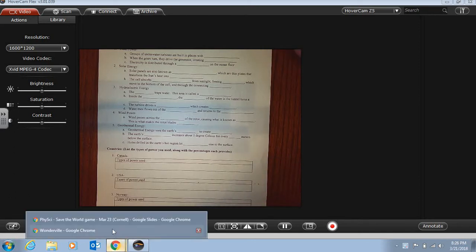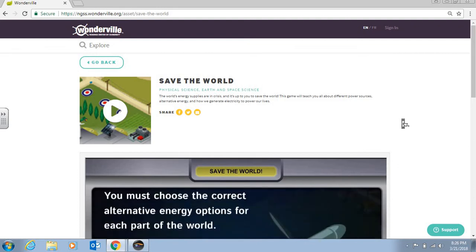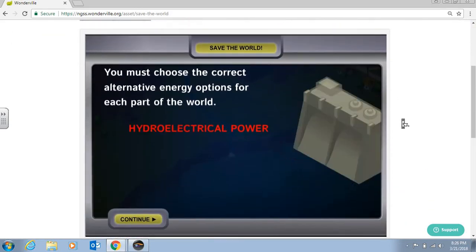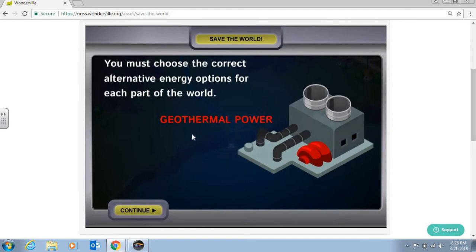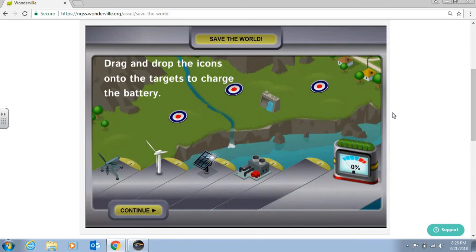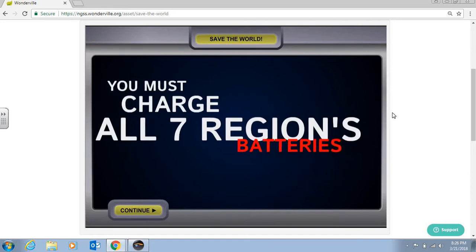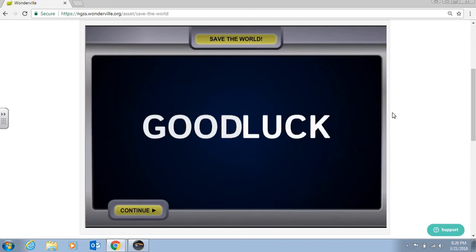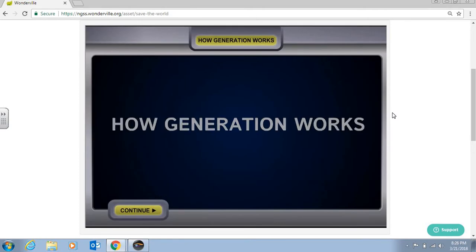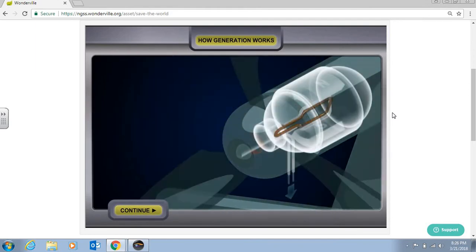So if we go to the website, you'll see here we have the Save the World game. So if we click here, that gets us started. There's some parts that play through a different animation here, telling you how to kind of play the game or play the simulation. You're trying to charge the battery. And we're going to do 7 parts of the world. You can't pause these parts, so you need to make sure that you're watching and listening to each section.